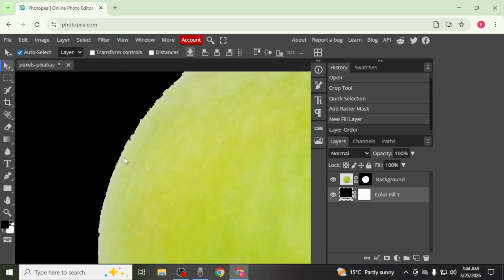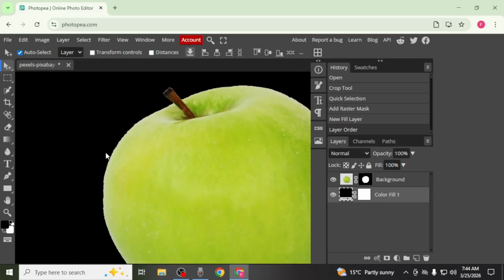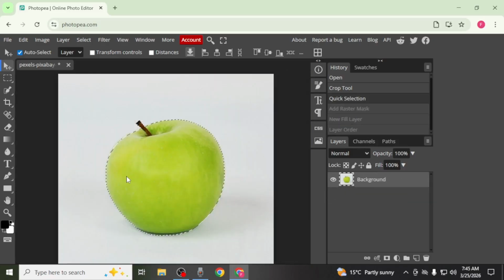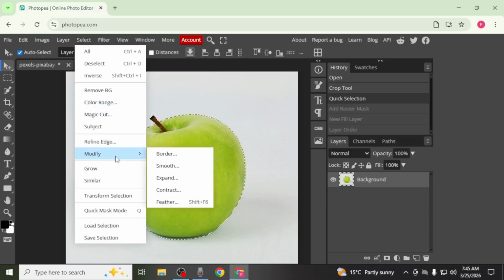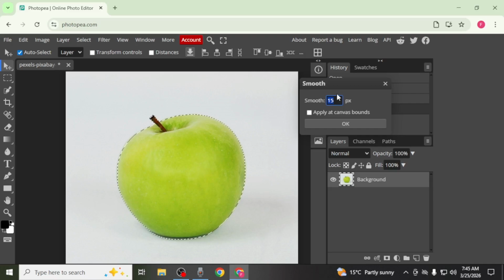To fix this, you need to smooth the edges before applying the mask. Once your selection is active, go to the top menu and click on Select, then hover over Modify, and from the side menu, choose Smooth. A small dialog box will appear where you can enter a value. Typically, a value between 10 and 20 works well depending on the size of your object, with around 15 being a good balance in most cases. After entering the value, click OK. This will slightly adjust and refine the edges of your selection.